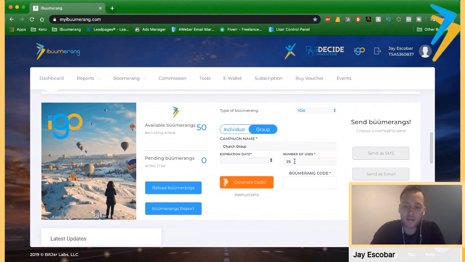But once you do that, and you build the urgency behind it, you go ahead and say, okay, first 25 to get it, it's going to expire in a week, or 3 days, or 90 days. Sometimes if you're part of like a church group or whatever, you want to do it for a little bit longer, you could do a little bit longer expiration date.